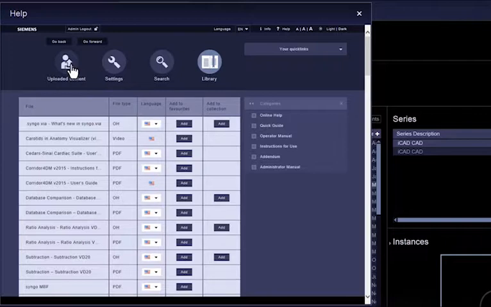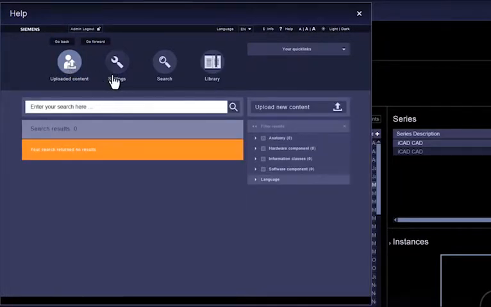The online help also allows clinical administrators to upload contents in PDF and MP4 video format for distribution to all syngo Via users within the hospital.